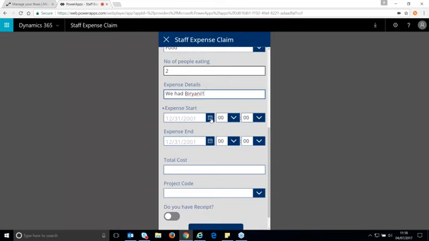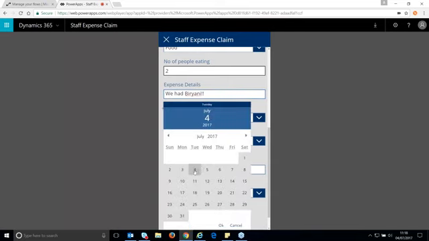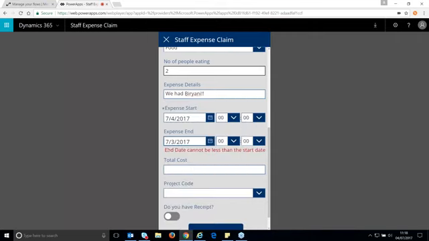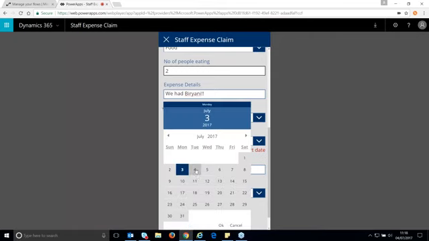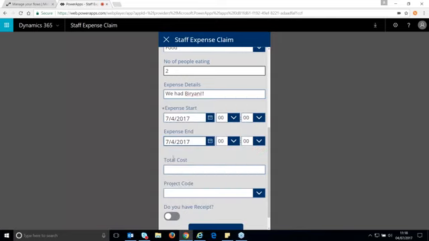I have little validation on the expense start and expense end date as well. So if I choose my expense start date to be the 4th, and if I choose my end date to be less than the start date, you will see this little notification here to say end date cannot be less than the start date. Okay, so I just go and choose my end date to be either the same or greater than the start date.